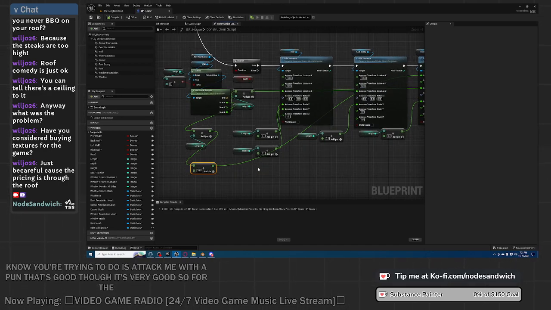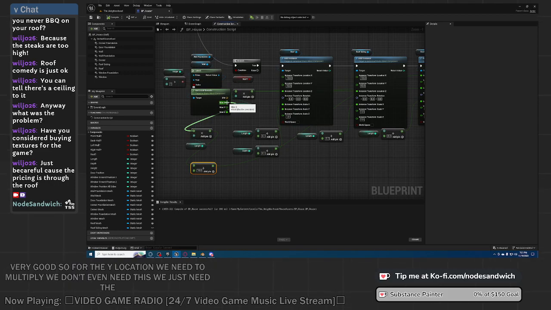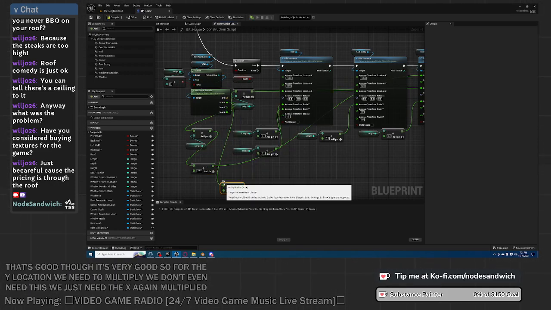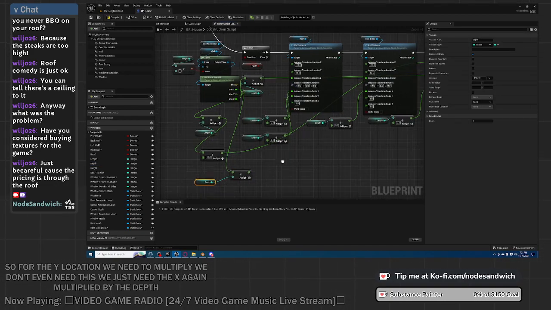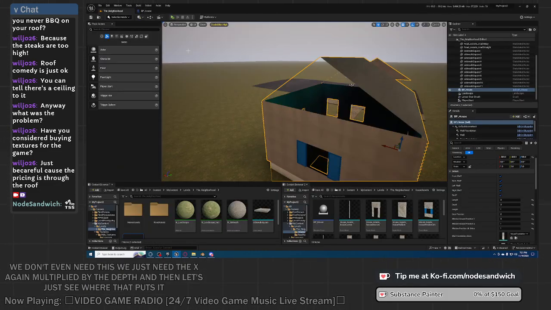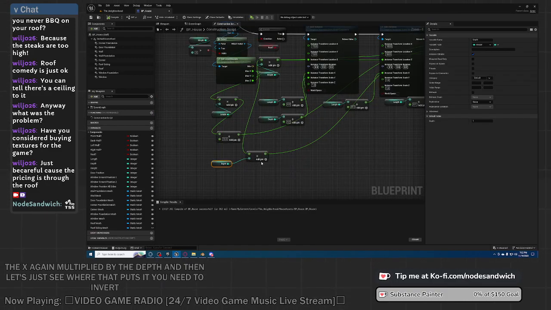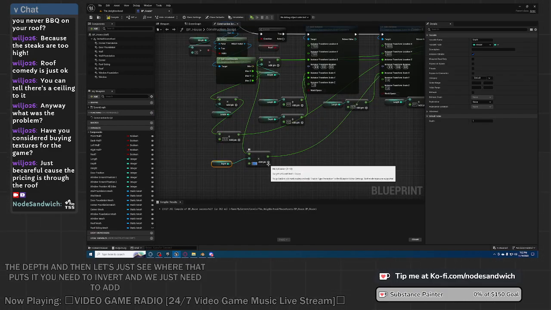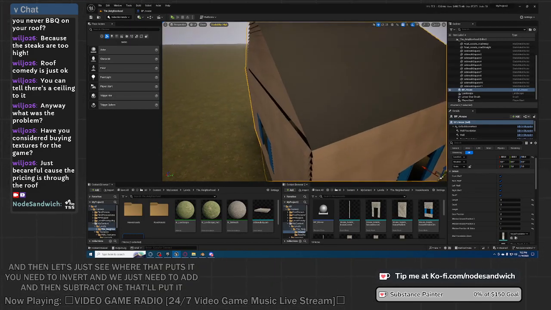So for the Y location, we need to multiply... No, we don't even need this. We just need the X again multiplied by the depth. And then let's just see where that puts it. We need to invert. So we just need to add and then subtract again. That'll put it right there.